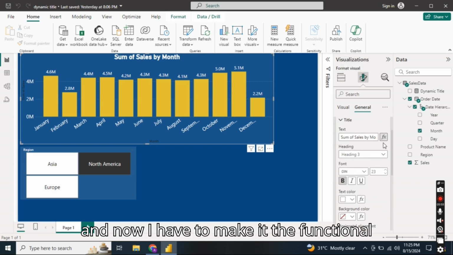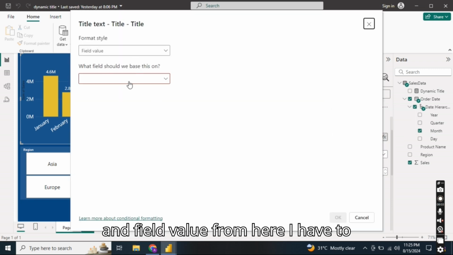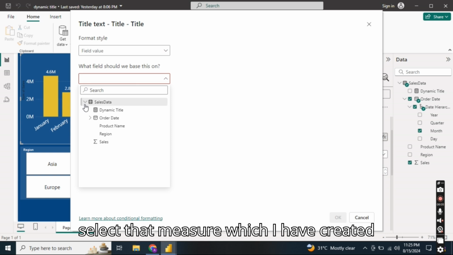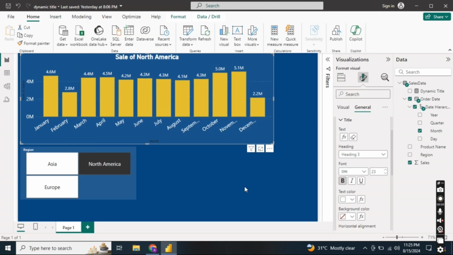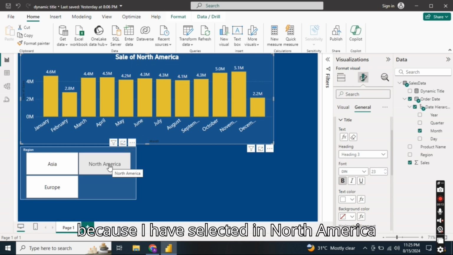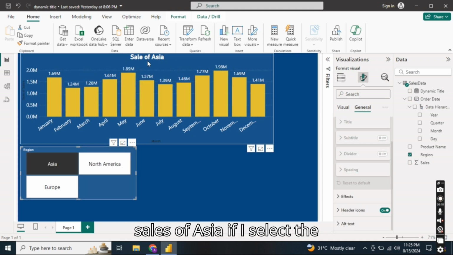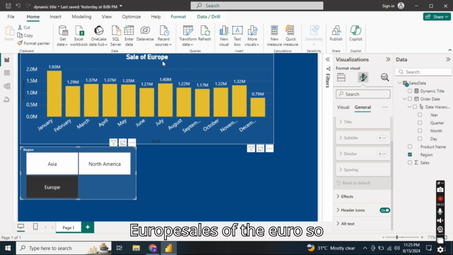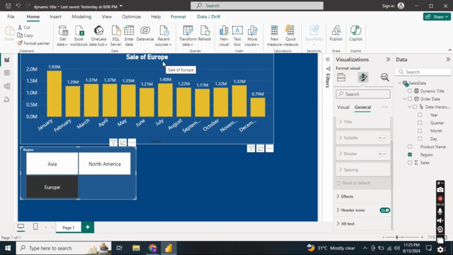Now I have to make it functional. I have to select the function and field value. From here I have to select the measure which I have created. This is Dynamic Title, and this is OK. Now you see Sales of North America, because I have selected North America. When I select Asia, you see Sales of Asia. If I select Europe, Sales of Europe. So this is called a dynamic heading in Power BI by using SELECTEDVALUE.